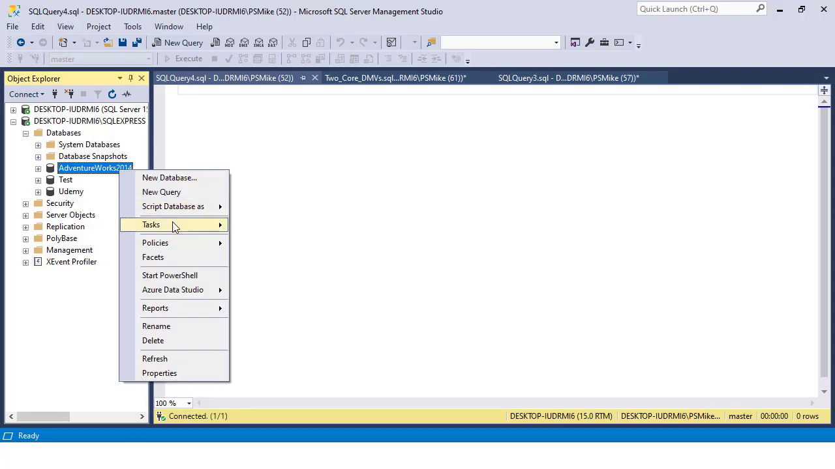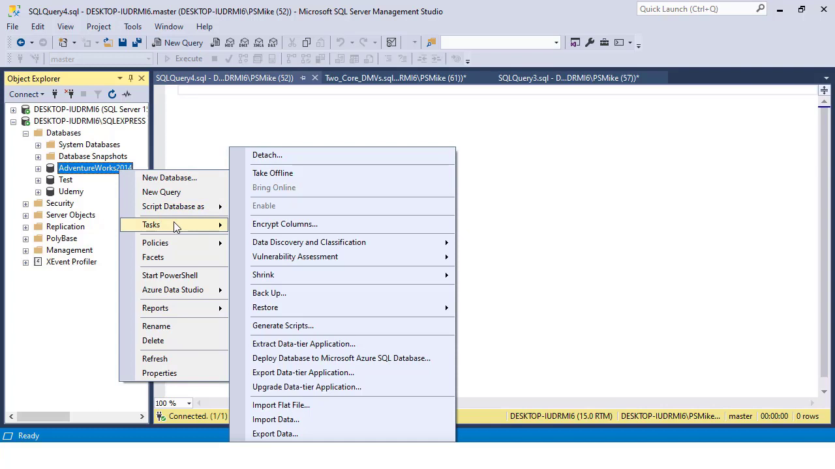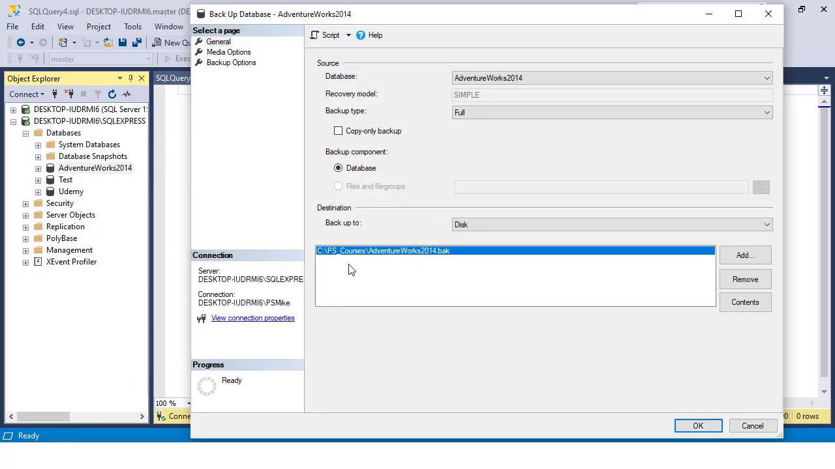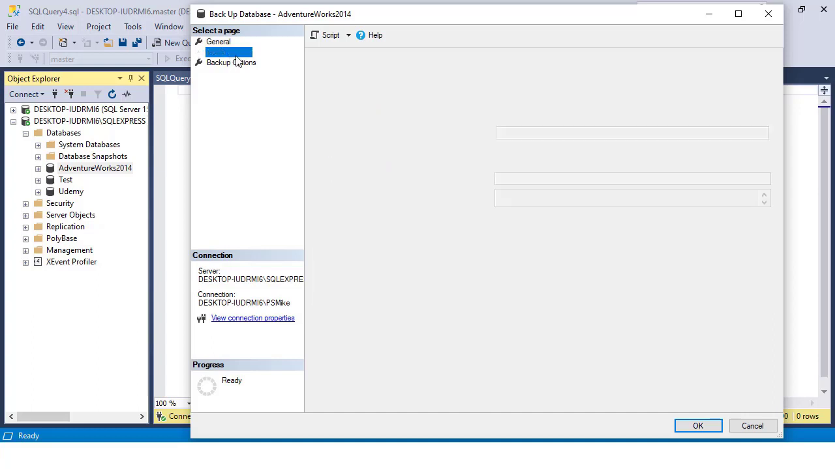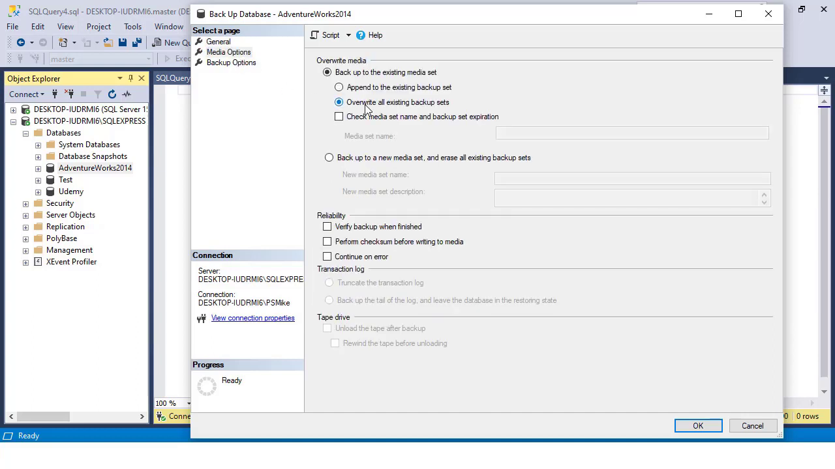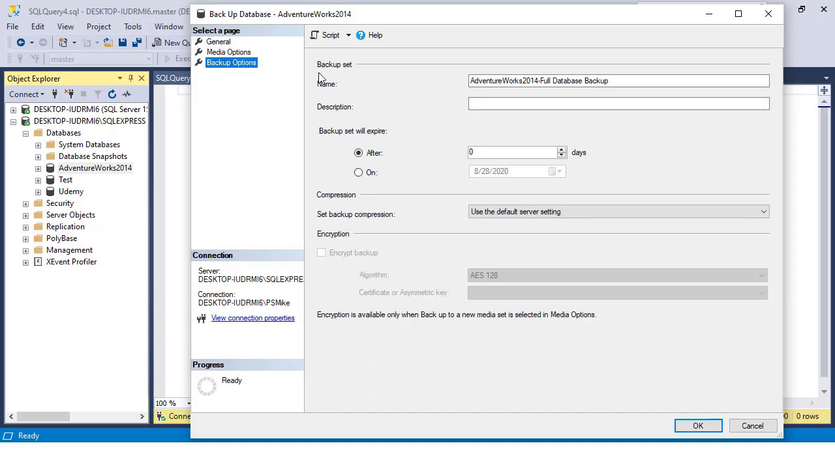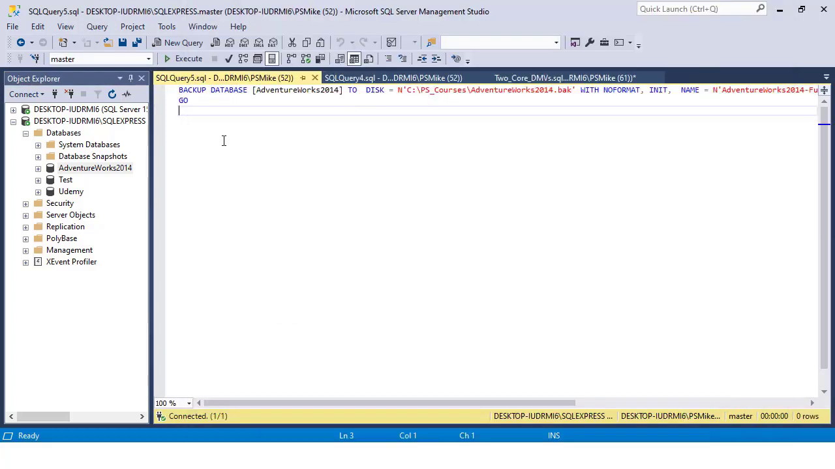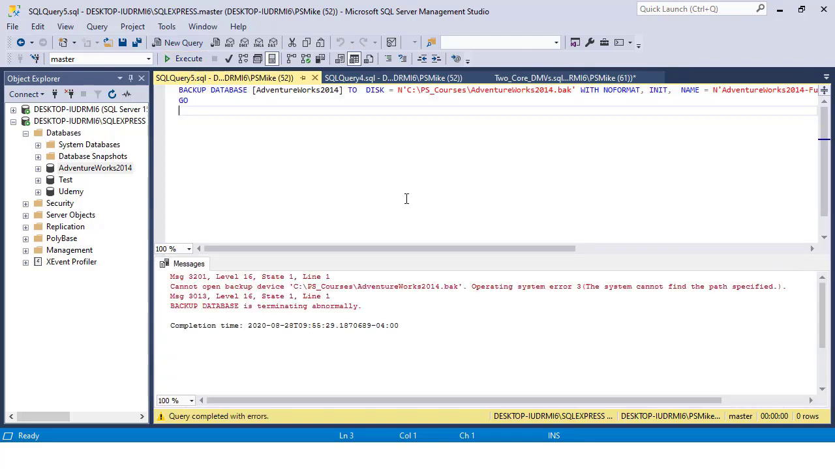Let's right click. Let's go to all tasks. Let's go to, where is backup database? Right there it is, backup database. See, yeah, that's a fun location for it. Go to media options. We want to overwrite existing backup sets. Do we need any of this? Nope. How about backup options? Nope. Let's go to general. Let's script it out so we can see what's going on. All right, go ahead. Let's execute that.